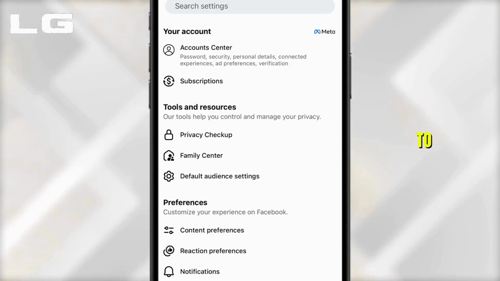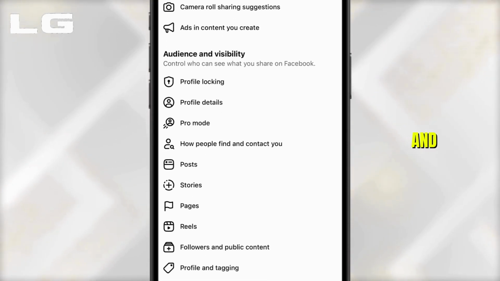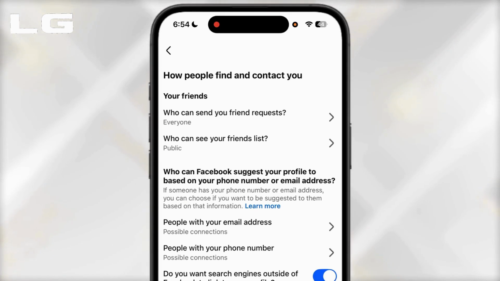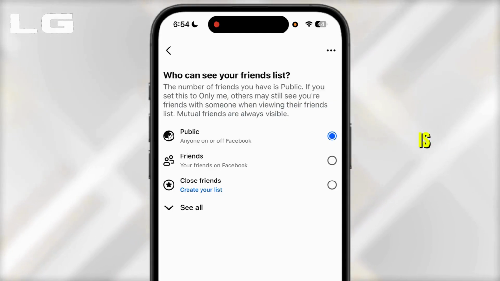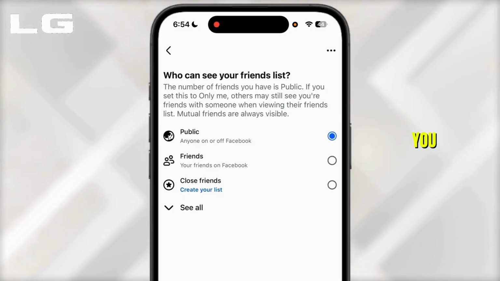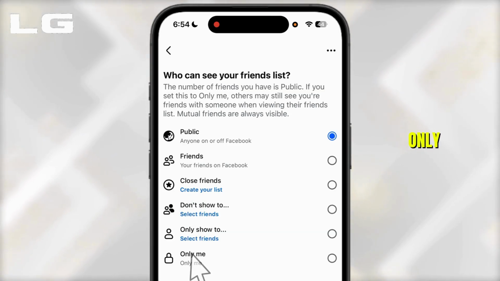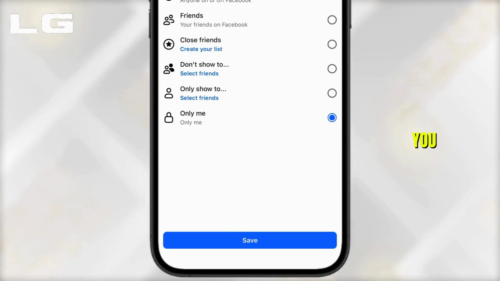So over here, what you need to do is scroll a bit down until you find this Audience and visibility, and you need to select this How people find and contact you. And after that, you need to select this Who can see your friend list in the top, and which is Public. What you need to do is select this See all and select Only me, and select Save after that. And this is how you can hide friend list on your Facebook.